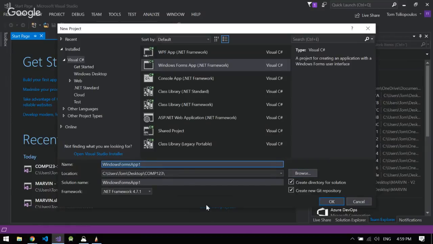Next, I'm going to name my project. And remember, my naming convention that I'm using is COMP123-Summer2019-Lesson8. Okay? And you guys are 8A, because you guys are the A team.